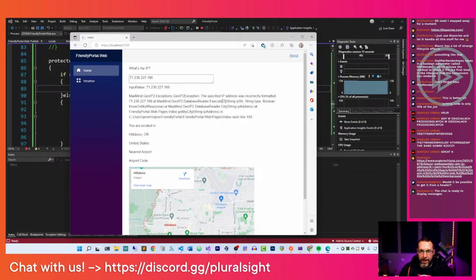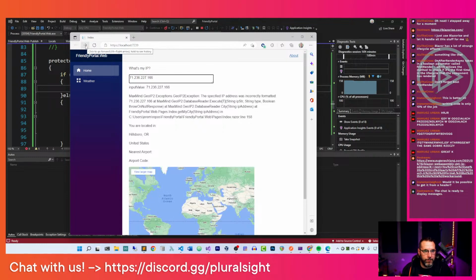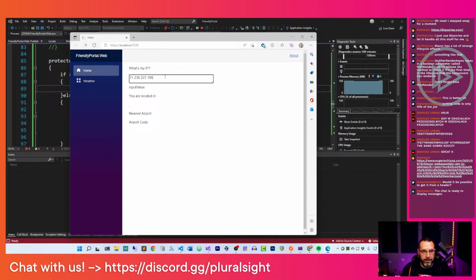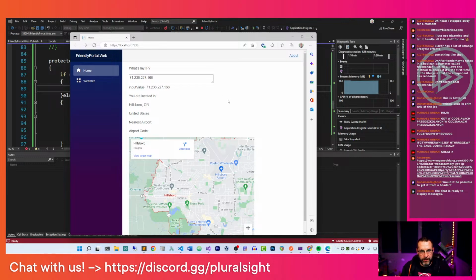Now I have a geo IP exception showing here because the IP address is not formatted properly. However, once I make this change, we'll refresh this really quick. So if I take this, change it to 5, click out of it, all of a sudden now we have an IP address, right? And now it works. Basically we had to do that twice, which I don't like that at all.